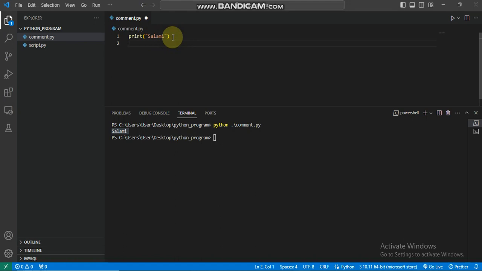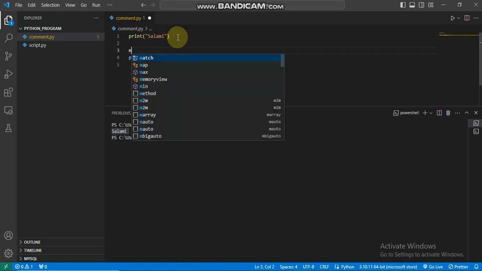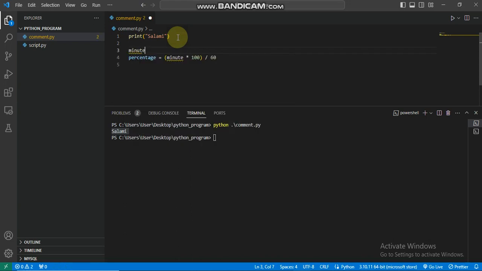So coming back up here, I want to create a program that does something. Let's say I want to write a simple statement for checking the percentage. It says minutes multiplied by 100 then divided by 60, which means I have to first create a variable, minutes, to work with, so that I can reference it from here.